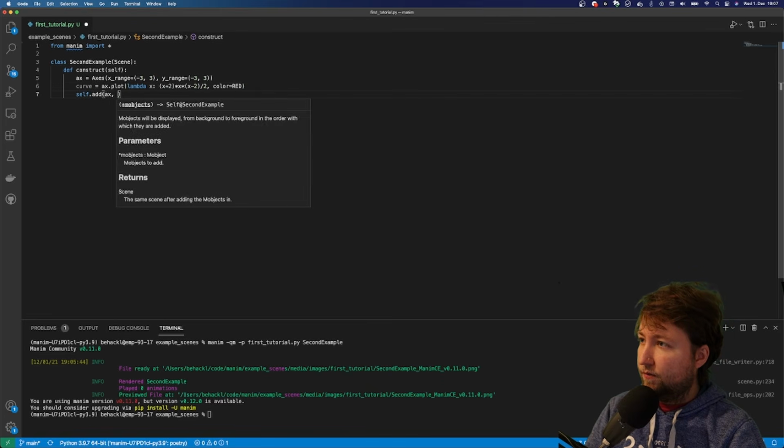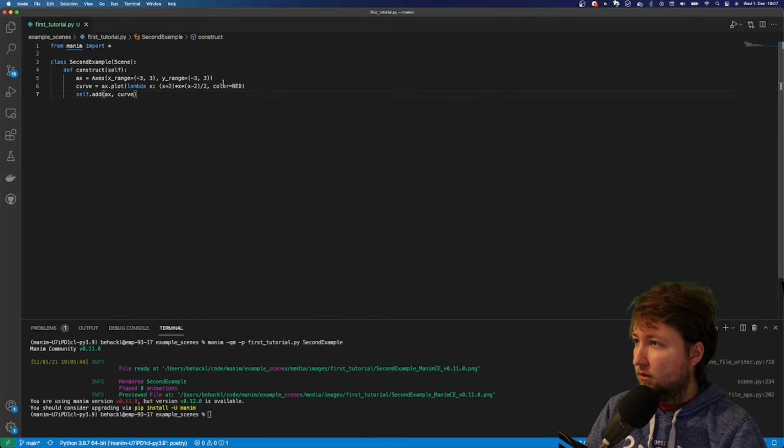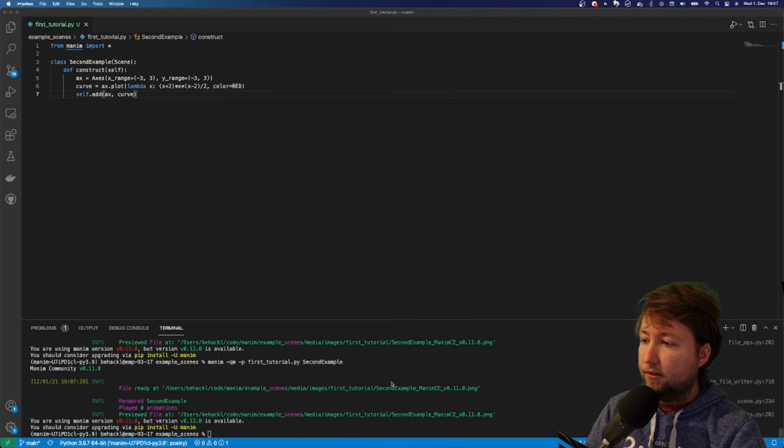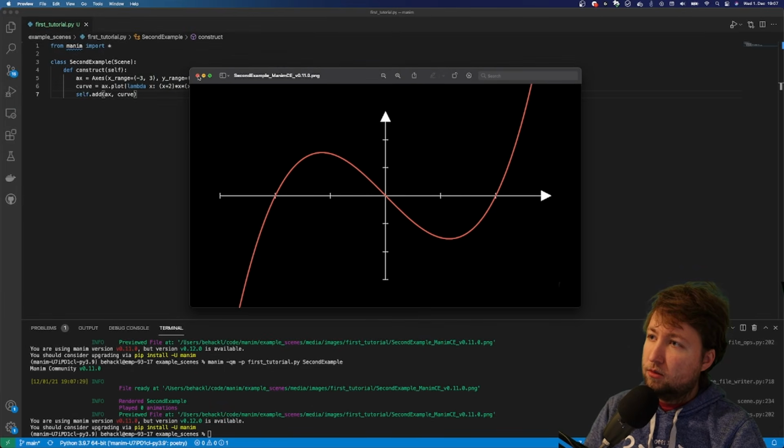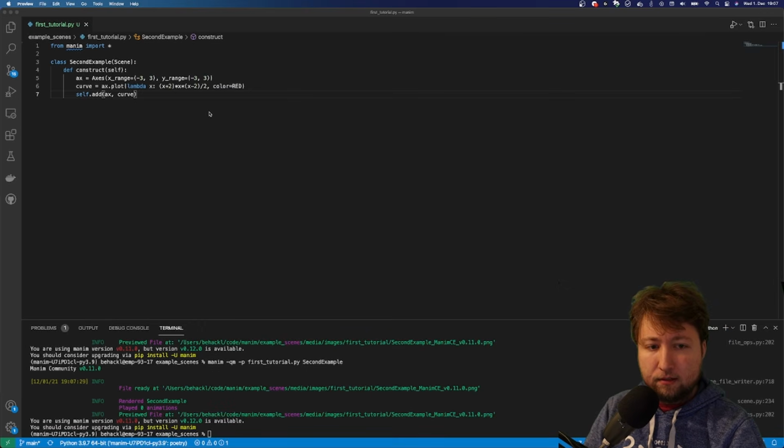All right, now I have the axes. I have a variable containing the curve, and again, I need to add it to the scene for it to be visible. So I add it to this add statement here, and I find, after rendering it again, what do we see? Excellent. We have the plot here.